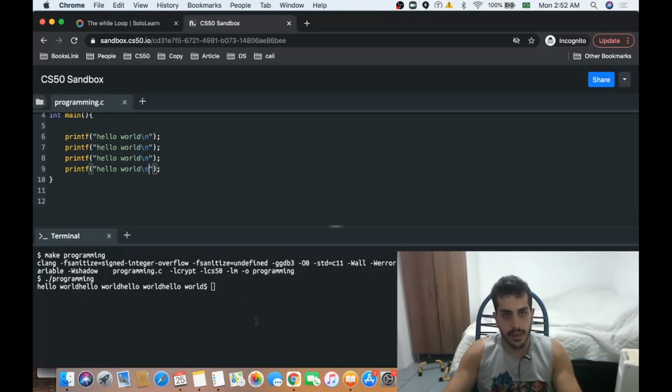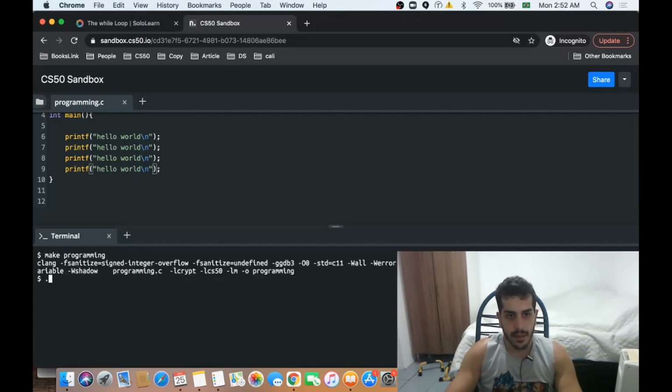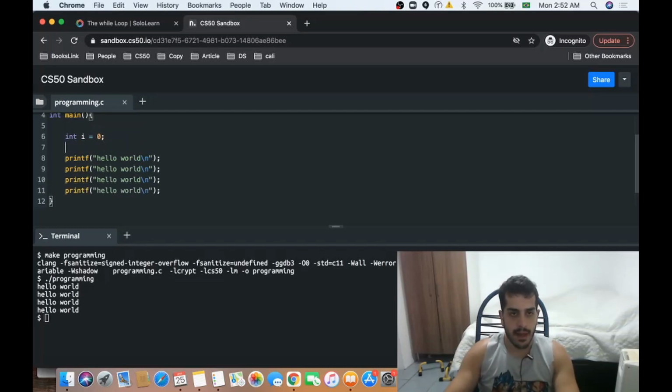Okay, let's go. So, make programming, hello world. That's very inefficient. What I can do is use a while loop. Let's create a variable called i. While i is less than 4, why don't we print hello world? We just have to define this once, and then it's going to keep on repeating.